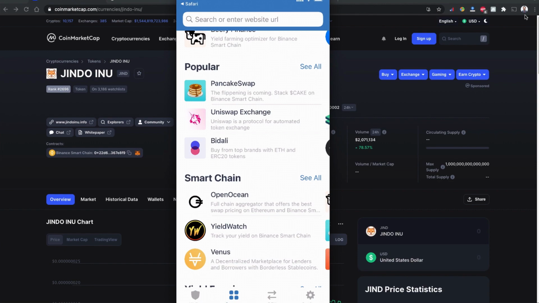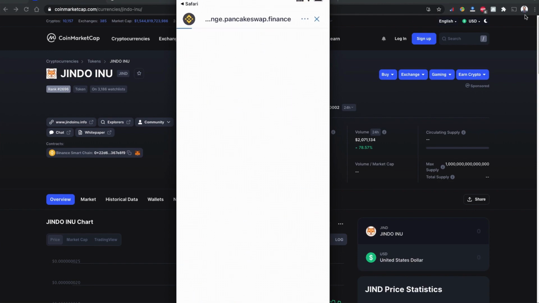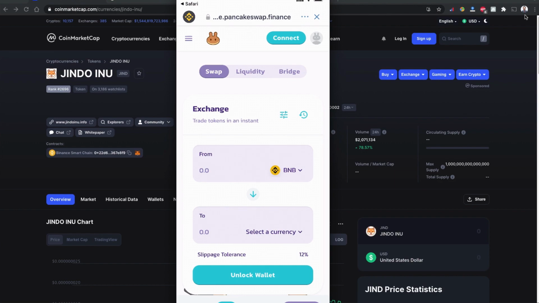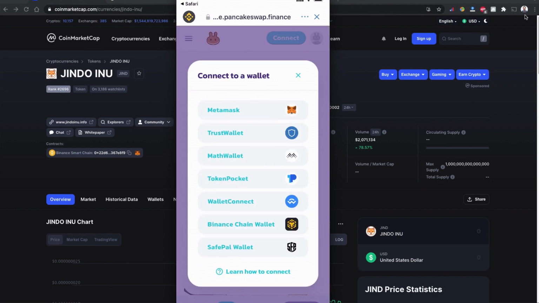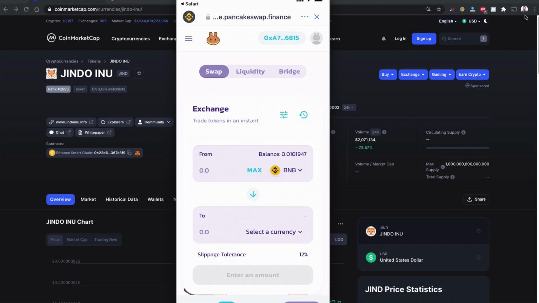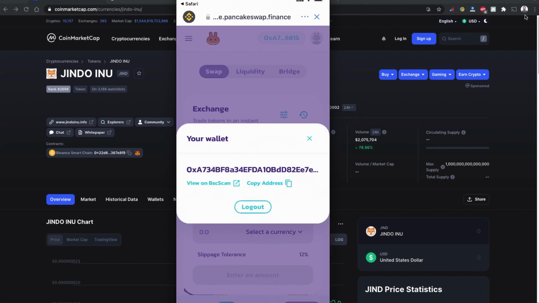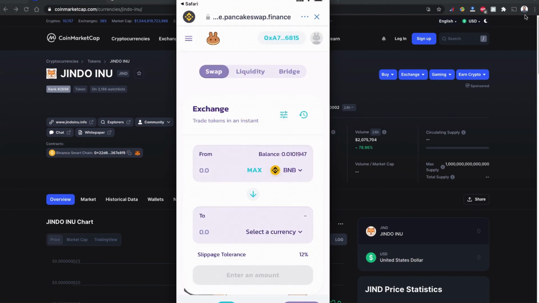In the popular section, you can see PancakeSwap is listed there. Tap on PancakeSwap and click to connect and choose your wallet. I have a Trust Wallet, so I'm going to click on WalletConnect. As you can see, I am connected to PancakeSwap using Trust Wallet. As Jindo Inu is based on the Binance Smart Chain, we need to have some Binance Smart Chain balance. As you can see, I have 0.0101947 of BNB Smart Chain.